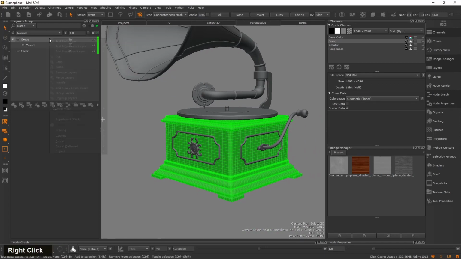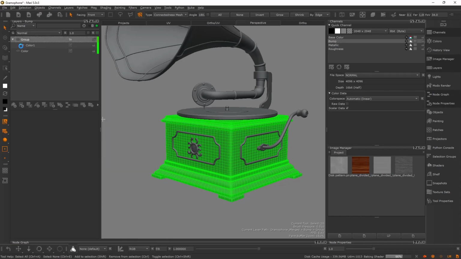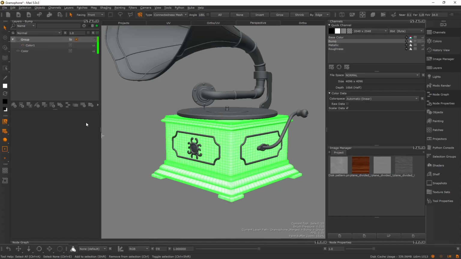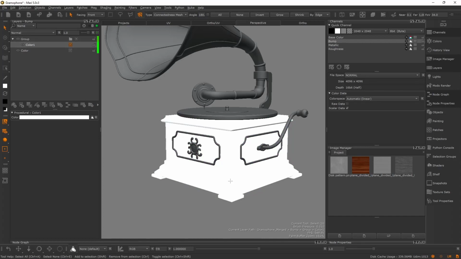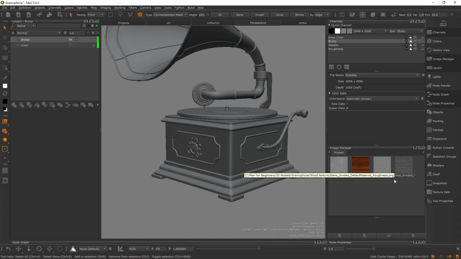Now let's go right click on the group, same as before, layer mask, and from selection. All right, now if I enable the color again, as you can see, it just added to the wooden parts. So let's delete the color, select the group, and now we need to put our, where is it, the height here, the height texture.